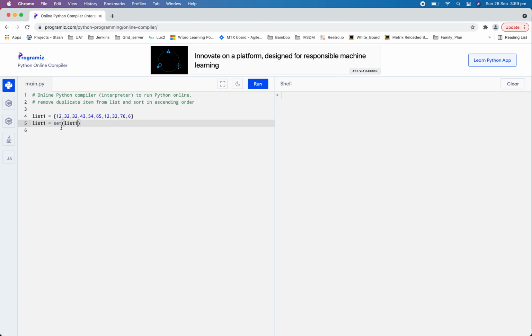So how we can do it is just use set, and I pass this list into it. It will convert list1 into the set data type, and in return it will give me a set which will not have any duplicate items. However, what I was supposed to get is a list. So whatever output comes from this line, I'm going to convert back into a list, because I need a list.